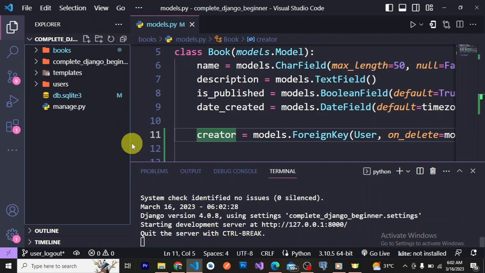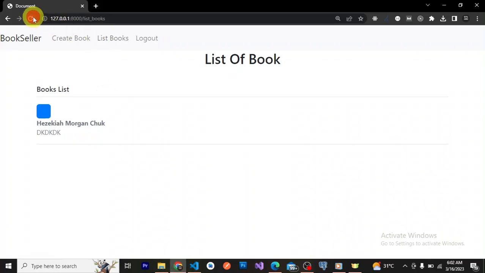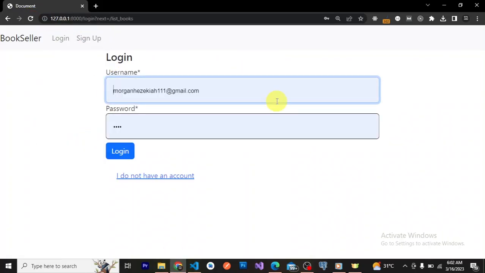So turn off your server, then try deleting this. Without turning off your server, this will not be deleted, right? So if we go back to our application and refresh, it's logging us out, right? Because the user that we created got deleted when we deleted the database, right? So we'll have to create another user.